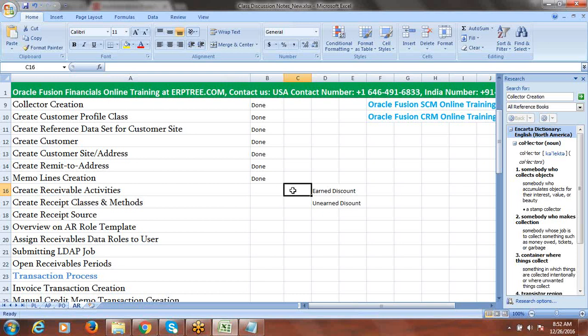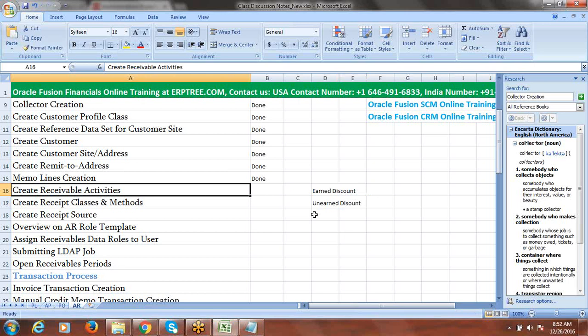There will be some cases where the customer has to pay within 10 days to avail the discount, but the customer is paying after 10 days. In that case also you can give the discount, which we call unearned discount. Within the discount terms, whatever discount you give is the earned discount. After the discount terms, whatever discount you give is the unearned discount. So to capture these two activities' related accounts, we have to create two receivable activities.